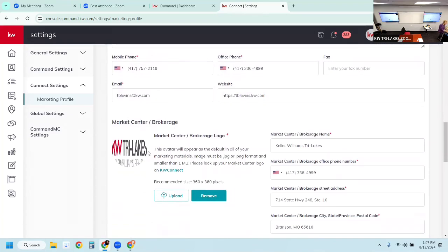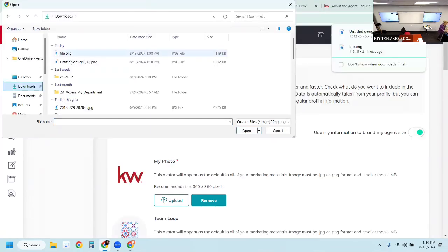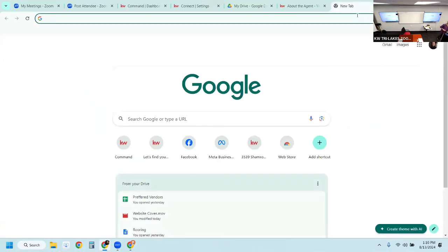It's important down here, all the way at the bottom, your market center DBA name. Make sure that is correct to your office. And if you guys need that file, let me know. I can send you one that's the correct size. Here, I'm going to go ahead and put a professional headshot in instead of the regular KW. Like I said, it does have to be a certain size.